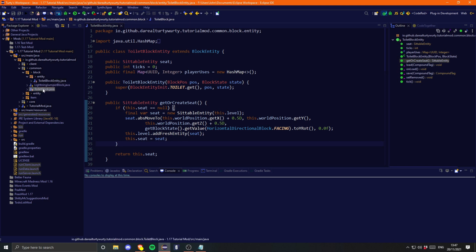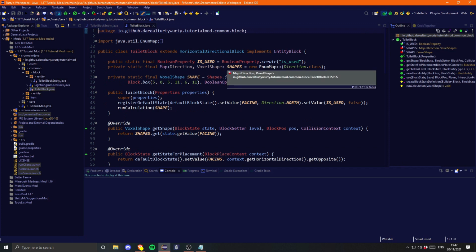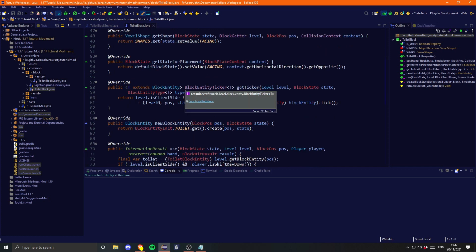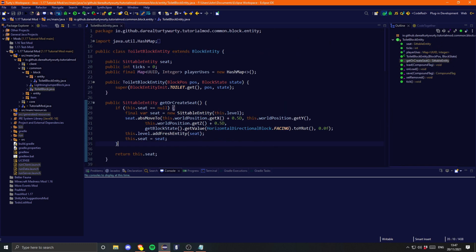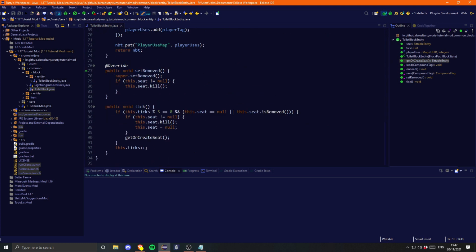And the reason being, if we check our block class, we can go ahead and see right here that if it's client side, we just return null for the ticker, and in this use method we only run this if it's not client side, so if it's server side. So all of this basically here is server side, and if we wanted any of this client side, we currently wouldn't be able to do that. It would all be server side, and on the client side it would just all be the default stuff. So if you need it on the client side, we need to go and sync it.